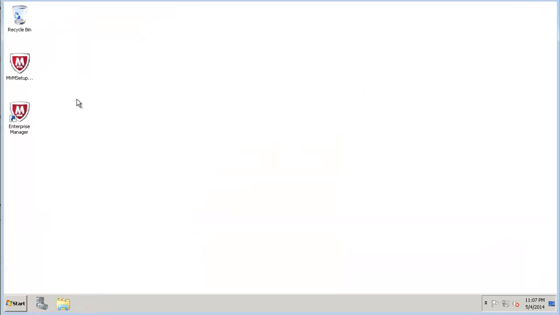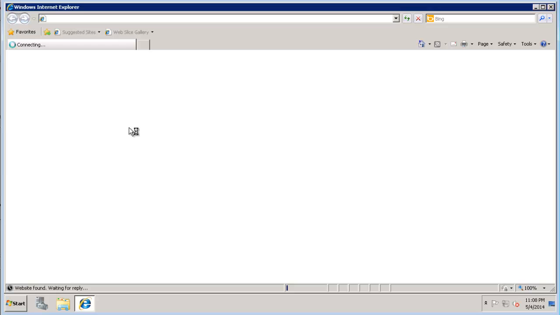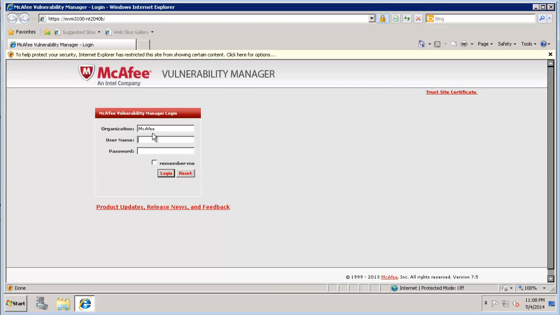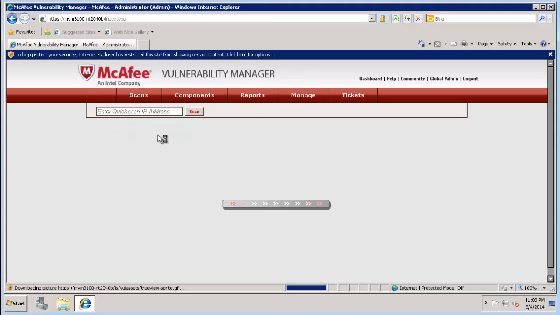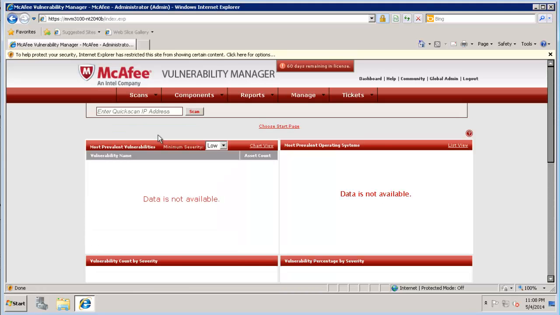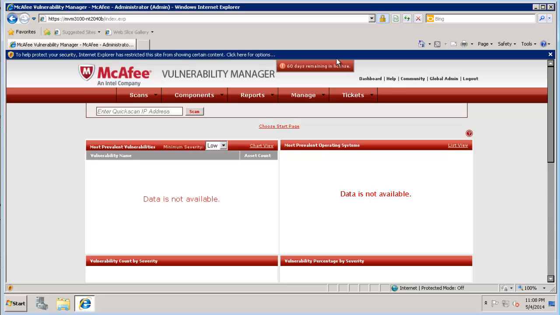From here, you can log into the Enterprise Manager. The installation automatically puts a shortcut on your desktop. The organization name is filled in. An administrator is a user that's already created. The initial screen will be blank, but you'll notice that it'll come with a 60-day license. This is a trial license that's somewhat limited.